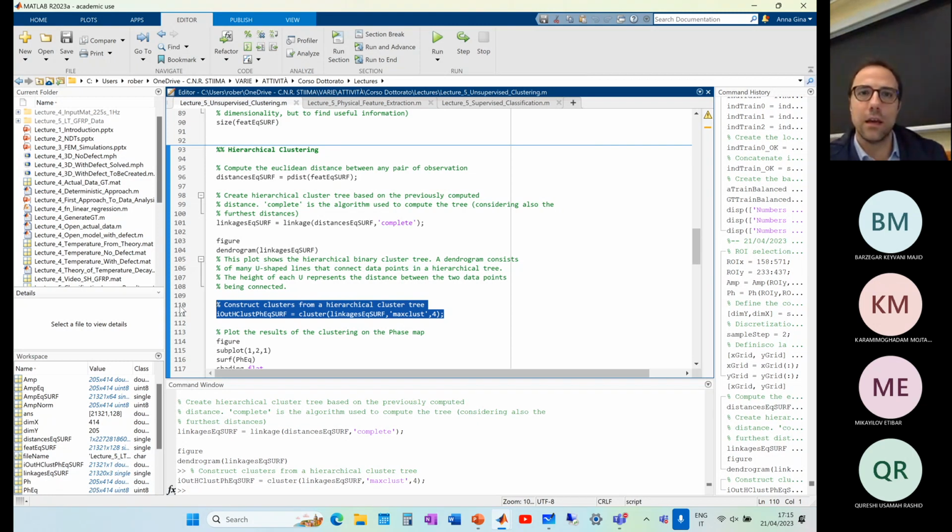Here we don't have a training and a test set because we don't have labels. So there's no reason to make a training set and a test set. We are just grouping anything that we have inside our process.